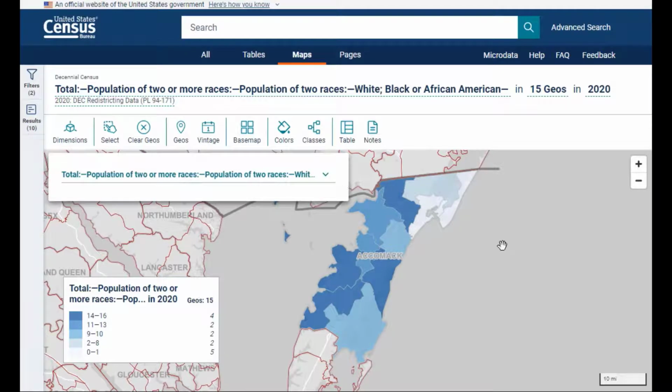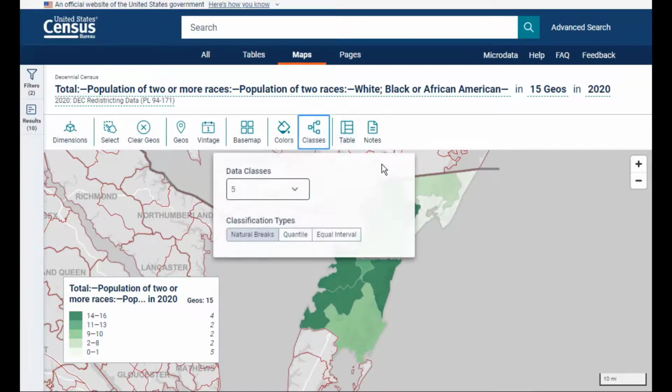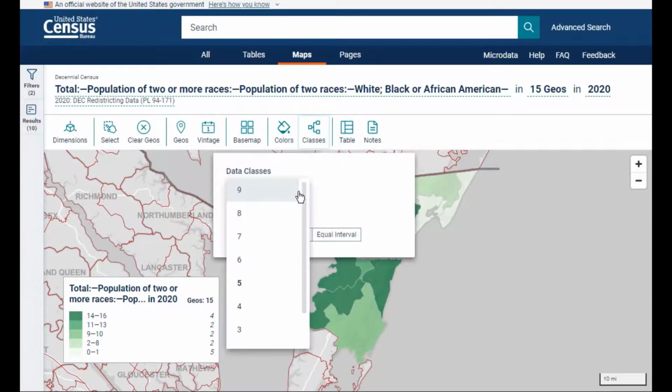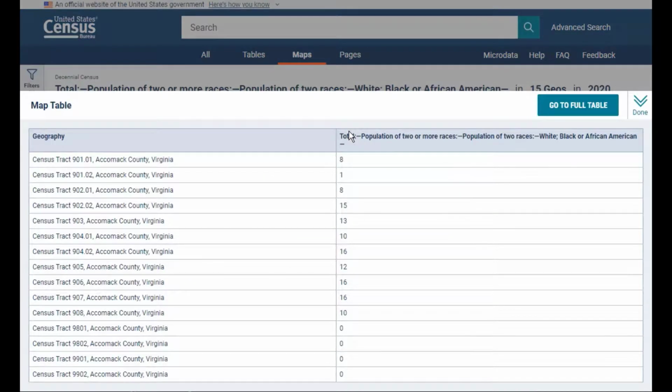I also want to mention there are some features that allow you to customize the look of the map on the top. If you click on the colors icon, you will be able to change the color scheme of the map. If you click on the classes icon, you will be able to change the data classes and classification types that are displayed in the map view. You can also click on the table icon, which shows the data by geography and total population in a pop-up menu.